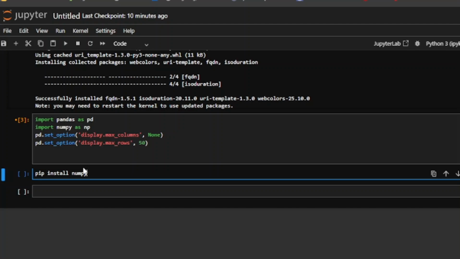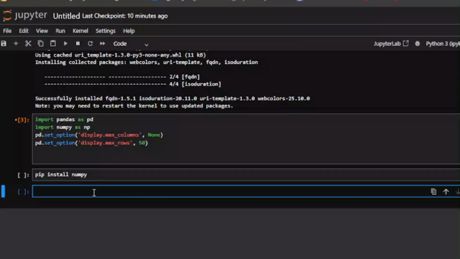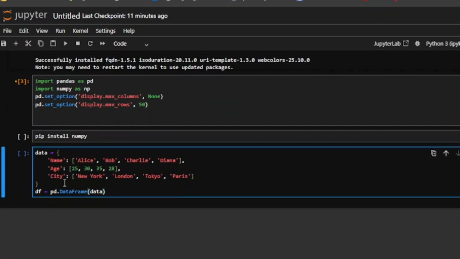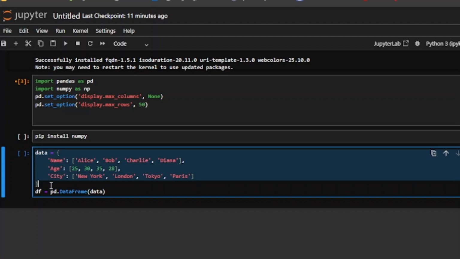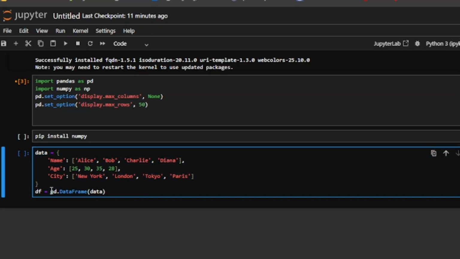Now, having done this, the next thing is how to create your data frame in Pandas. How do you create your data frame? Like this. This is dictionary data that is going to take name, age and city. The names are Alice, Bob, Charlie, Diana, and their ages are 25, 30, 35, 28. Their cities are New York, London, Tokyo, Paris. Then we are converting this data into a data frame like this. How do you do it? You call Pandas. The df here is a variable, and you are calling pd.DataFrame on the data, passing this data inside the DataFrame so that the conversion can take place.